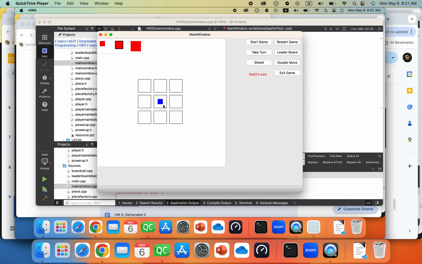And here I'm showing that a bigger piece can take over a smaller one. So a medium one took over a small one in this case. Take turn. Here we're gonna show the shield. It's gonna change the color of the piece into shades. And now if we try to redo that again, now it hovers over.